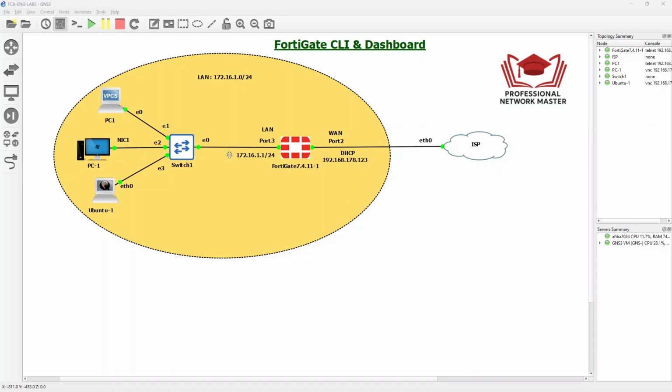The objective of this video is not to configure all of these devices and the policy, static route, and so on, but to see how to use the command line interface, and next, as I said before, to see how to use the dashboard.